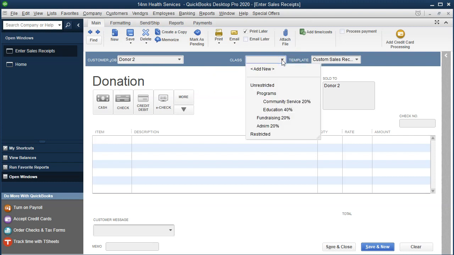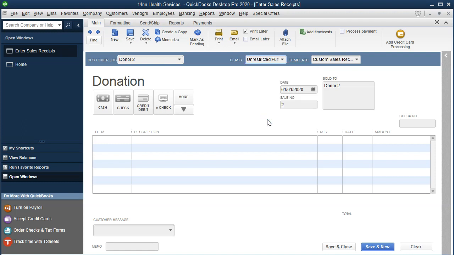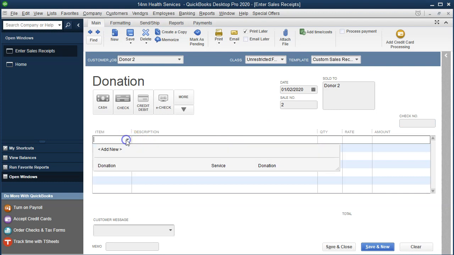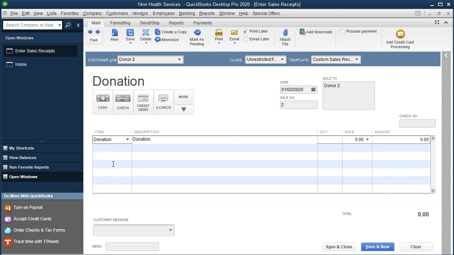And we're going to say that this is going to be the unrestricted, and we're going to put everything in unrestricted into the fundraising as we start out here. So everything's going to go into the fundraising for unrestricted. We're going to scroll through here. I'm going to say this happened on the 2nd. And then we want the item, and it will once again be that donation item that we have set up. The item is what's going to be driving where this is going to be on the income statement.